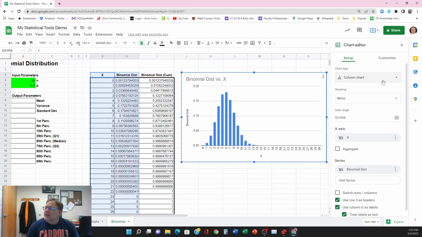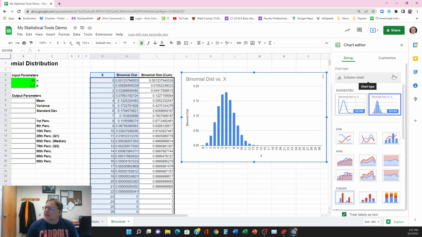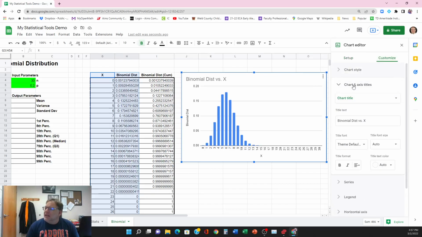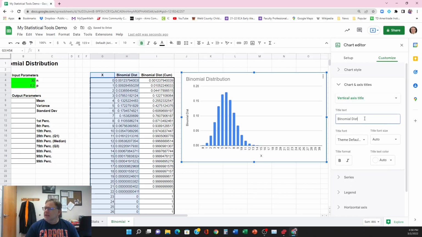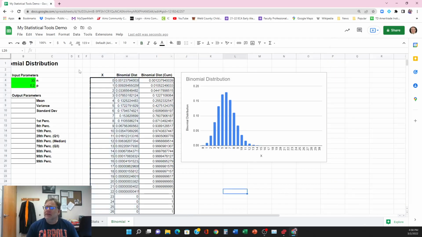Binomial dist. Let me actually change that a little bit here. I'm going to click on Customize, Chart and Axis Titles. Instead of binom dist versus x, I'm just going to say binomial distribution. And I think I'll do the same thing for the vertical axis title. I think I'll also call that binomial distribution. Okay, so that's looking pretty good here.